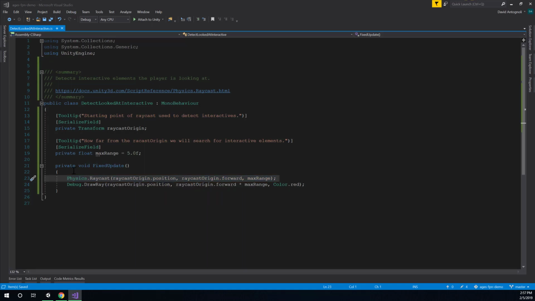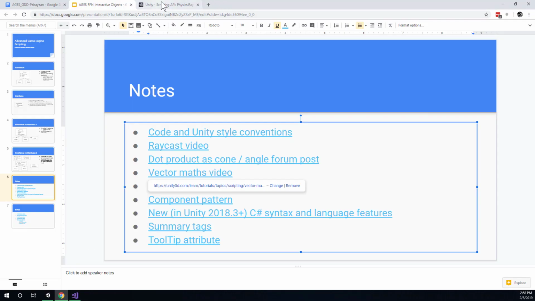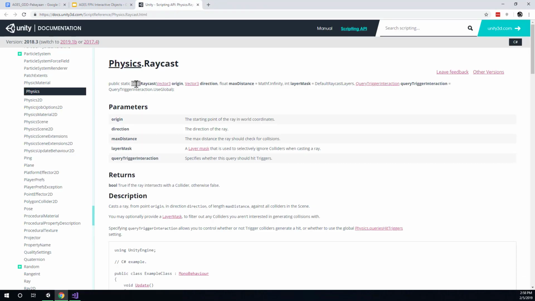But you know, the next question is, we're projecting this imaginary line. So what? What good is it for? We need to somehow have this imaginary line tell us what it's hitting. So if you were to go look at the documentation again, you should note that it has a return type. So when you call this function, it's going to give you back data. And the data is of the type bool. So it's true or false. And you can see right here it says returns true if the ray intersects with something, otherwise false.